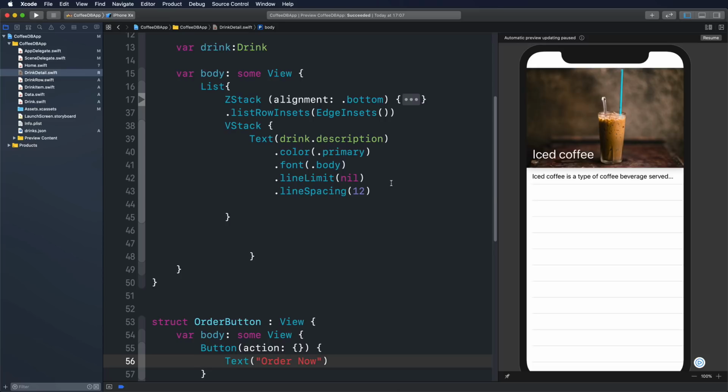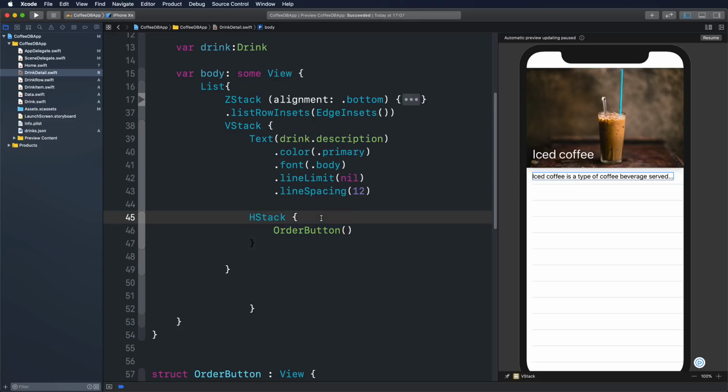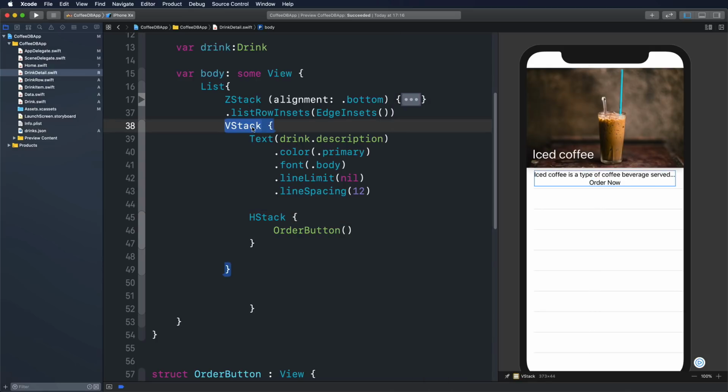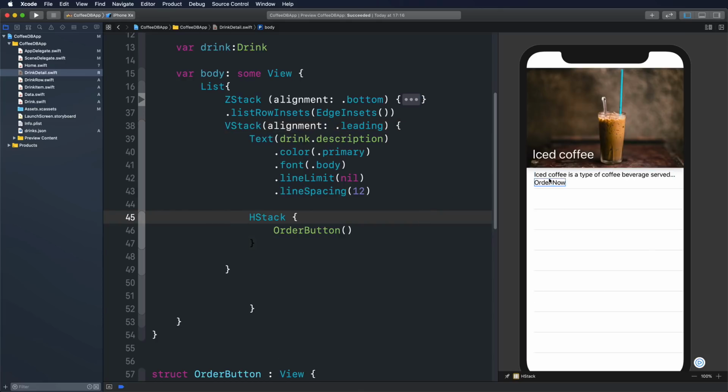But for now, let's just add our order button right here and place that inside a horizontal stack and resume here for a second to actually see it. And there we have it. It appears to be centered at the moment, and that is because it is. What we still want to change, if we have a look at our result, is to actually give our text a leading alignment. So within our vertical stack, let's quickly use the inspector here, change the alignment to leading, which will also result in our order now button having this leading alignment.